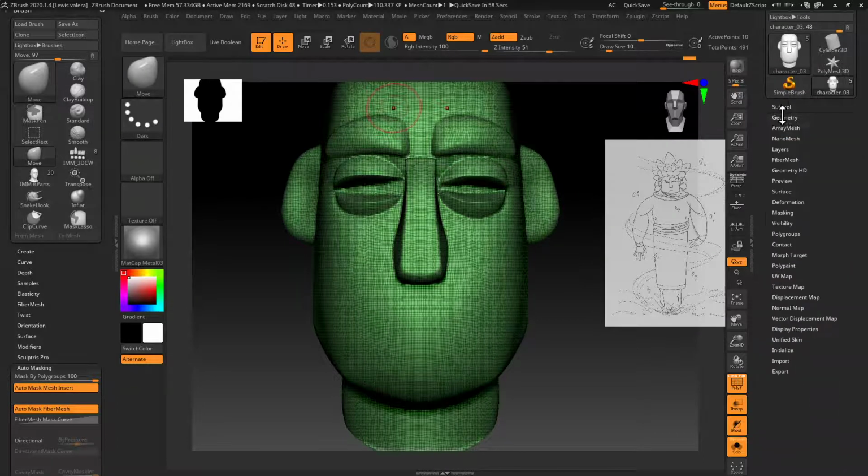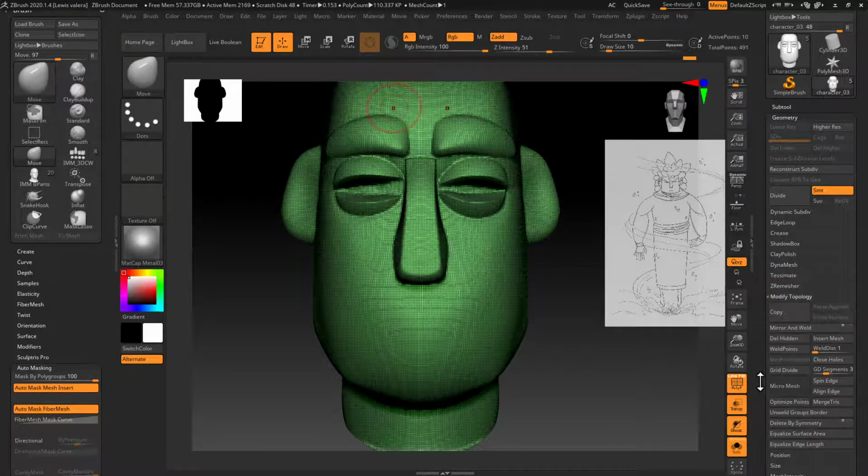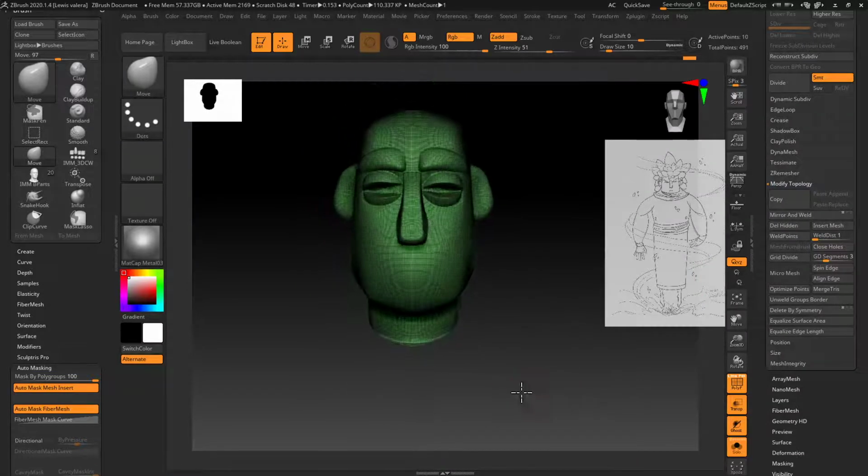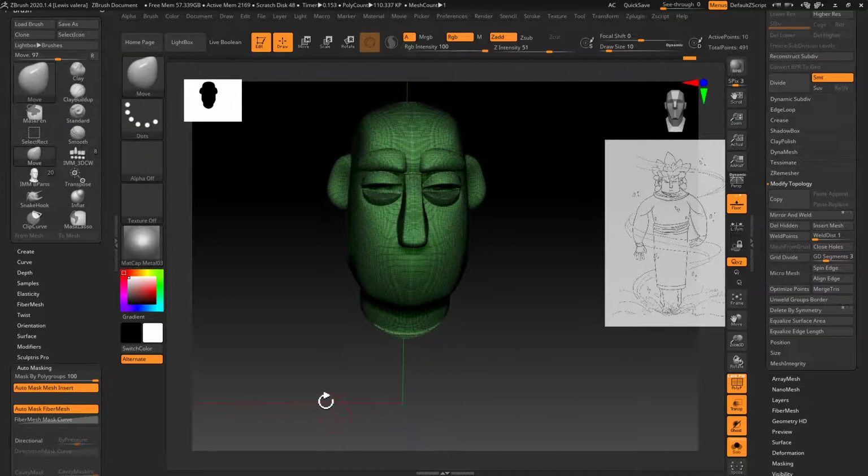So we go here into geometry, go into modify topology, and hit this button called mirror and weld. What mirror and weld does is take whatever's on one side, mirror it to the other side, and make sure that it's welded together. And this is the axis that we're going to be using, the x-axis. Okay? And you can see which axis you're working on. If you click this button on the floor, it will tell you here which is the axis. This is the x-axis, this is the y-axis, and this is the z-axis. Okay? But this is quite tricky because look at this, what happened.